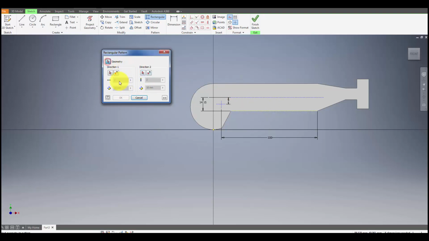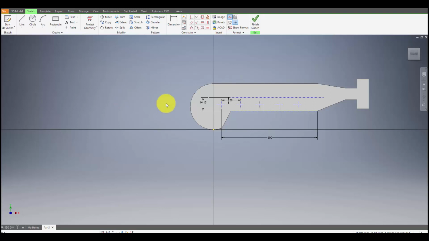Click geometry, select geometry, that line, hold down the shift key, and that line. And now I'm going to choose the direction, this direction, and I want that to be 20 millimeters, and I want that to be 5 occurrences. Click OK, and there are my 5 centers.